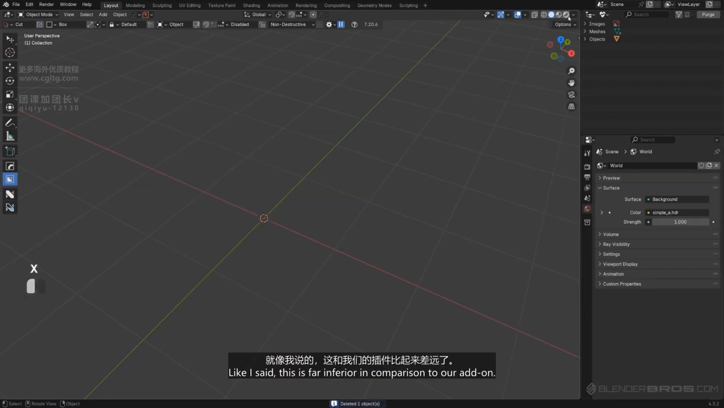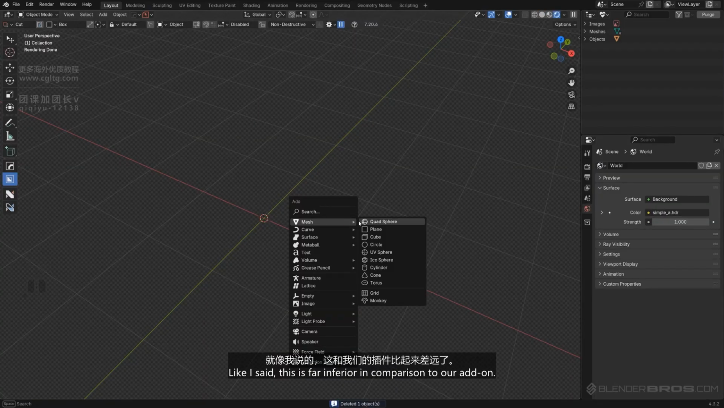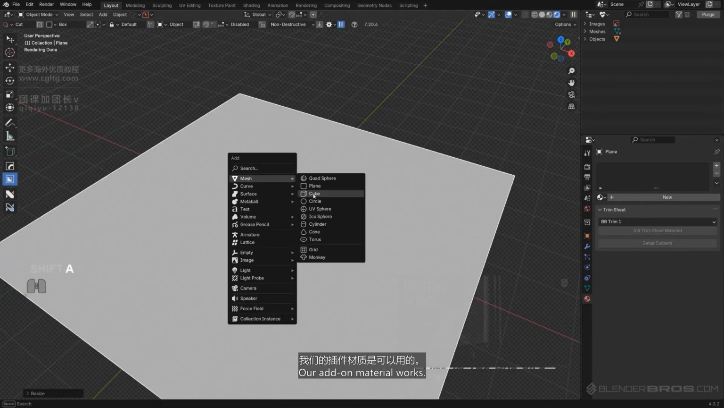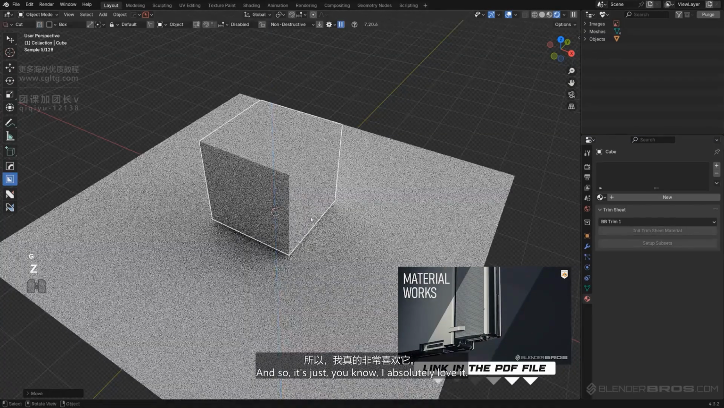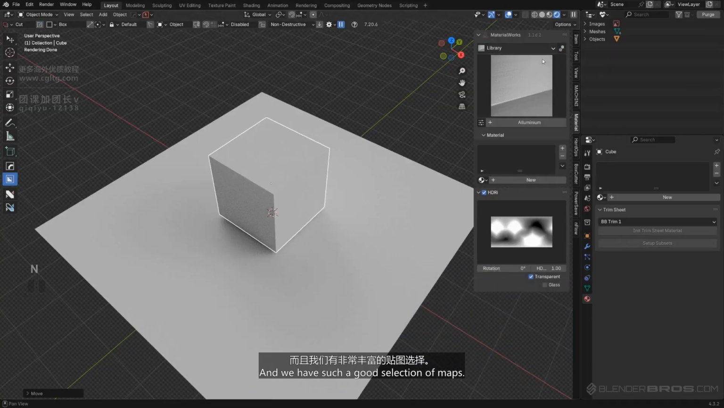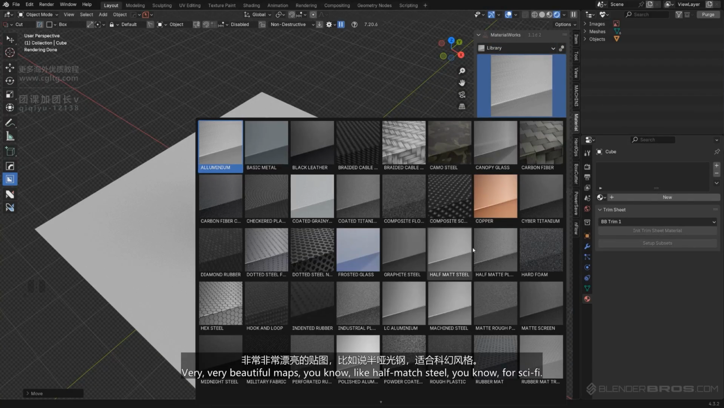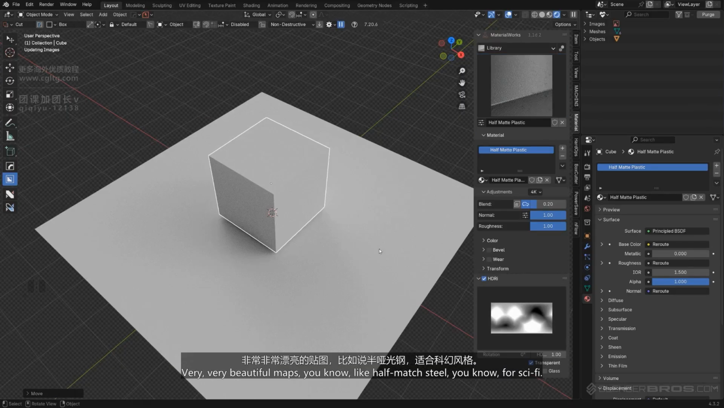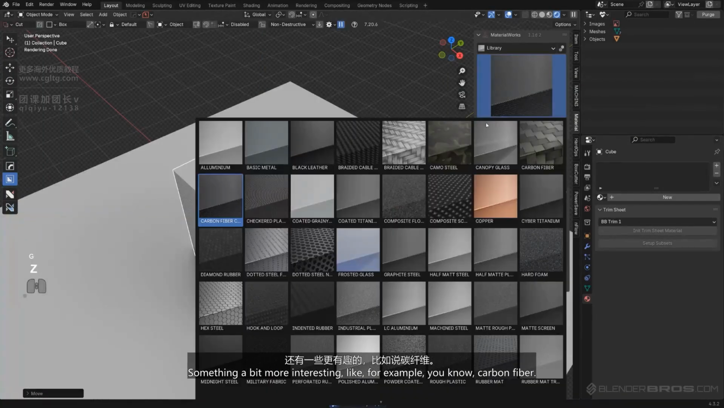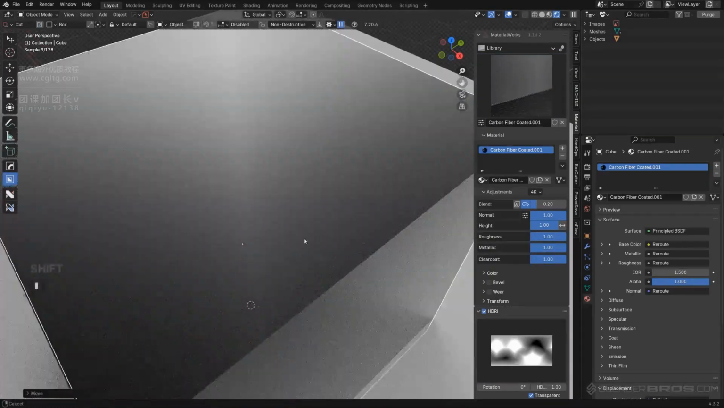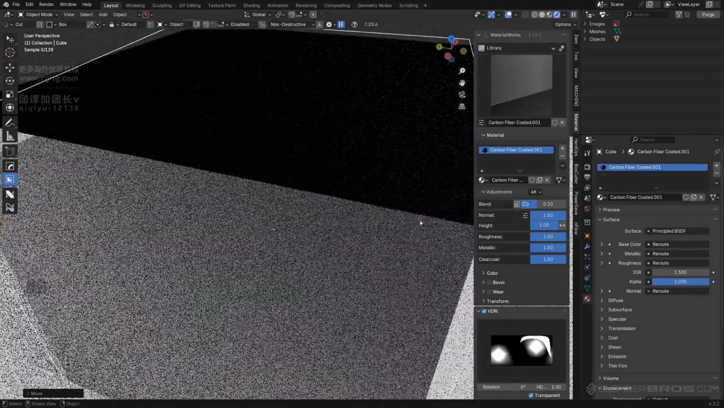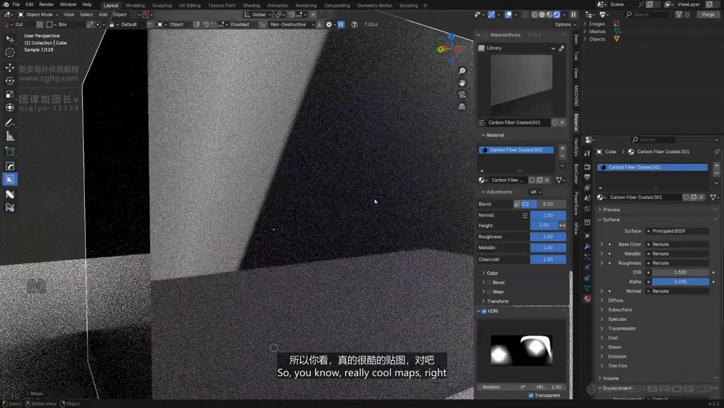Like I said, this is far inferior in comparison to our add-on, this is why I'm not using it anymore. Our add-on Materialworks is just brilliant, and I absolutely love it. And we have such a good selection of mats. Very, very beautiful mats, like half matte steel, for sci-fi. Or something a bit more interesting, like, for example, carbon fiber. There we go. This lighting is not the best one, so let me change to, there we go. Yeah, so, really cool mats, right?